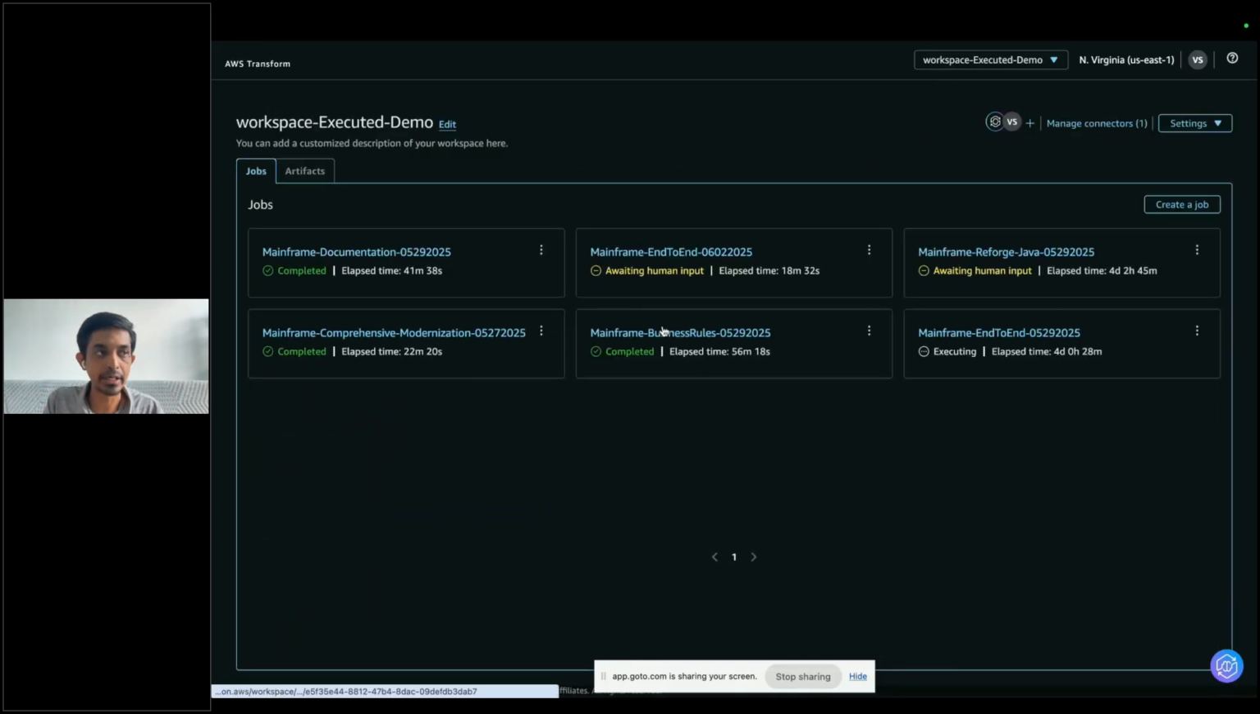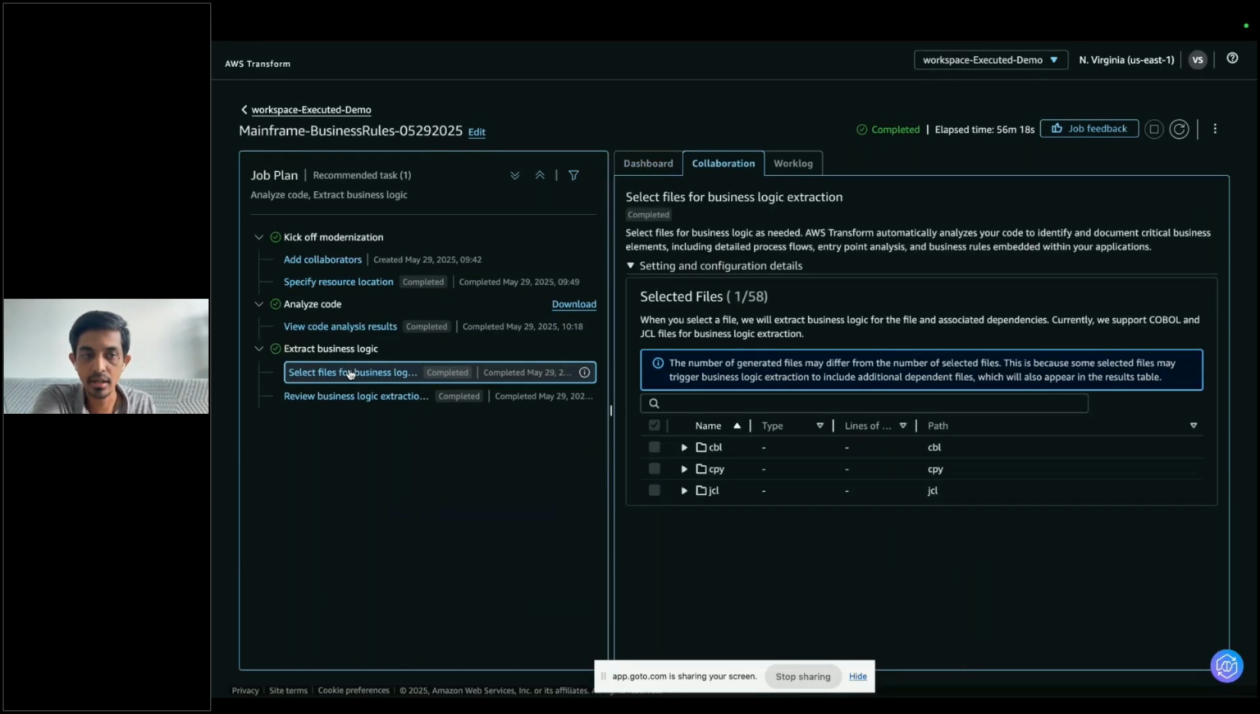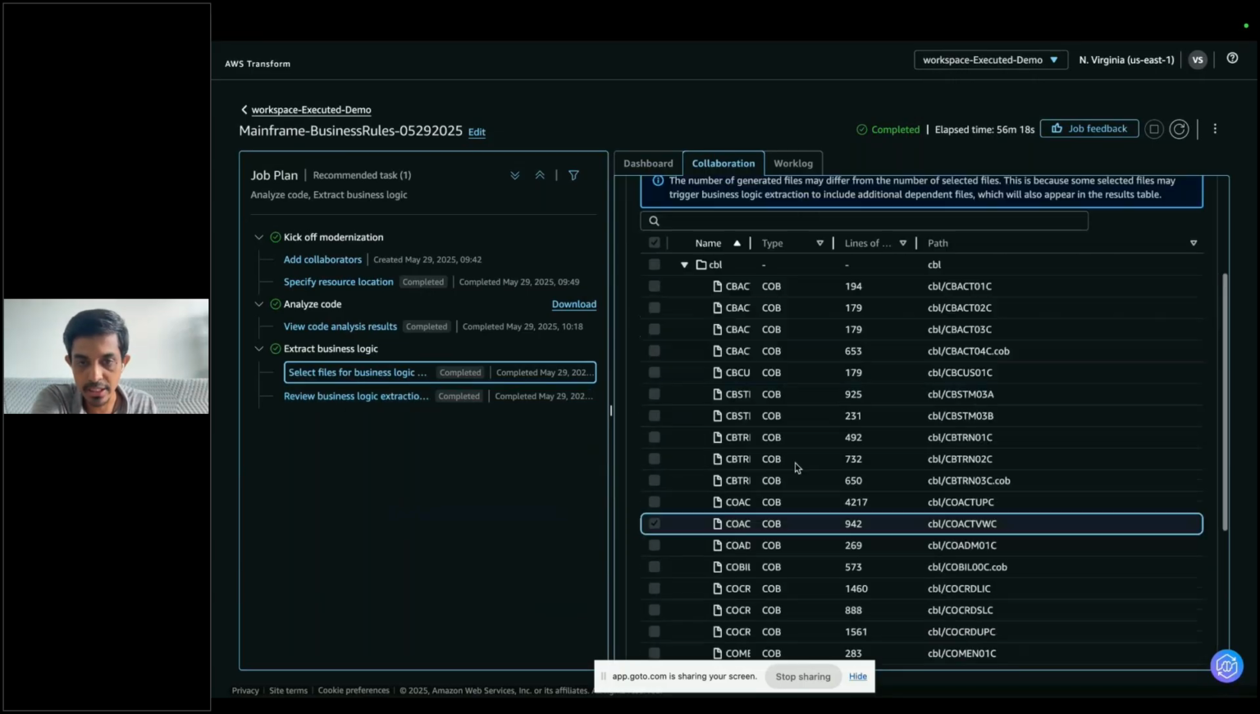Let's dive a little bit into the reimagined world of mainframe modernization. Business rules are very crucial for reimagining your mainframe applications. The workflow is very similar to the refactor. You can add collaborators, specify your input source, and do the analysis. And very similar to how you select components for documentation, you can select components for business rules as well.